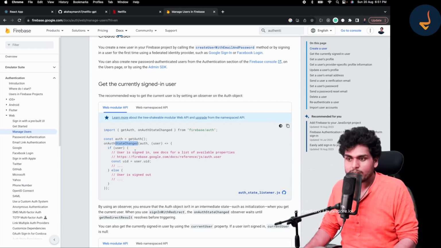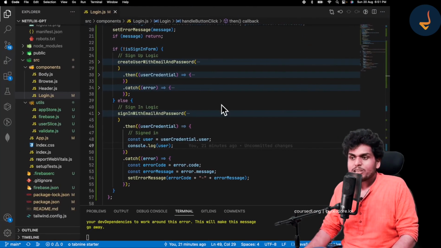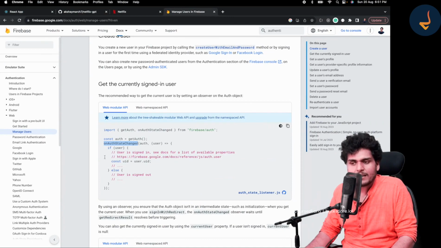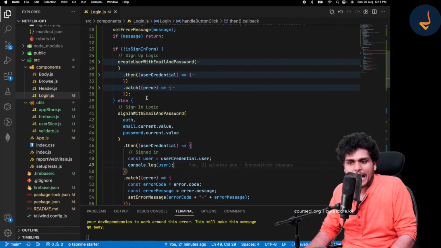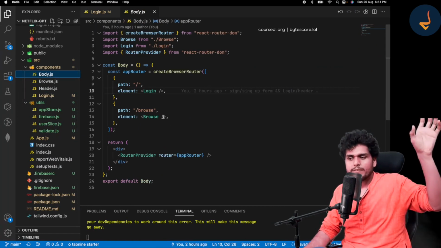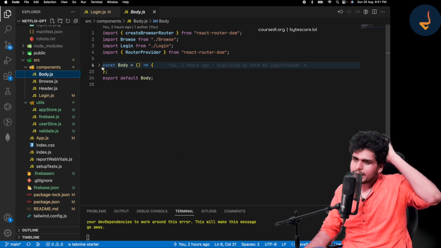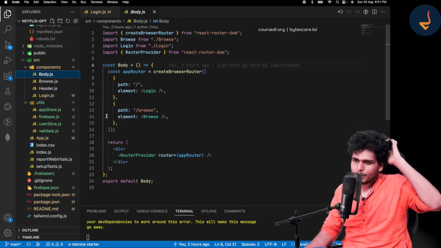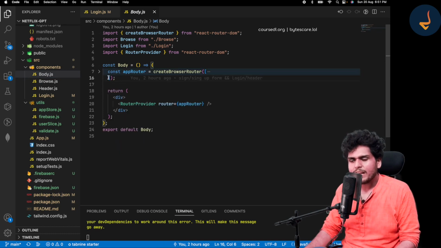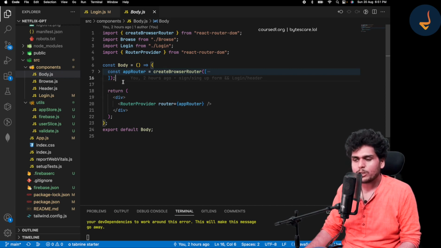So how do I do this? I will use this API. Now, where should I write that code? On auth change, where should I write that? Let me write it on app level. Let me go to body, on the root level. Here we have our body.js, and here we were routing things up. Now what I will do is implement it over here.